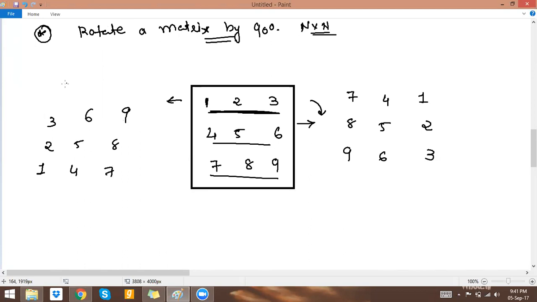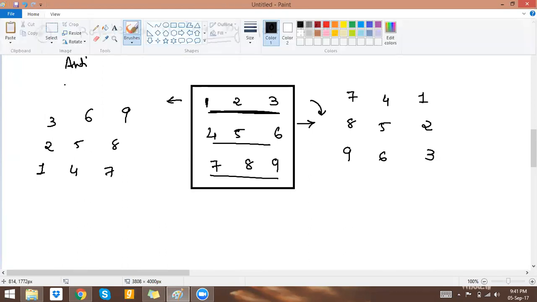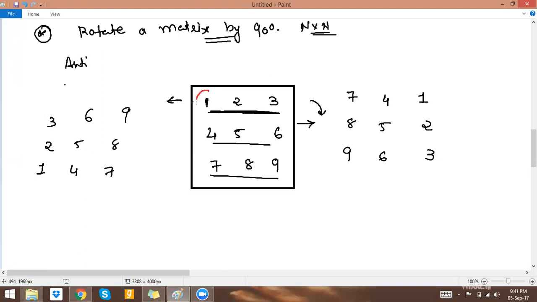Let's devise for anti-clockwise first. What is happening over here? If we start from 1, the 1 is getting transferred to 7's place. Correct? Then 7 is going to 9's place, and 9 is going to 3's place, and then 3 is coming to 1's place.